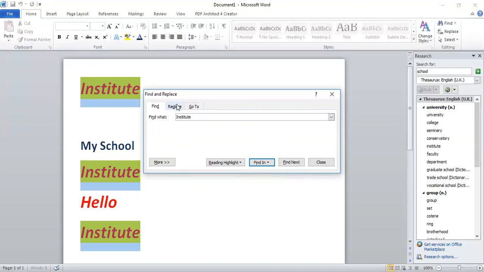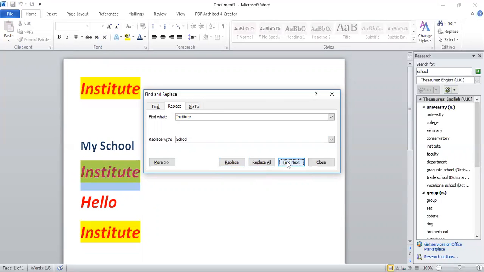I'll go to replace now. So the find and replace tabs are similar, the option is similar. Either you can do it with this button replace, or you can press Control plus H to access this option. If I want to replace institute with school, fine. So if I click replace, तो first of all find next करते हैं.